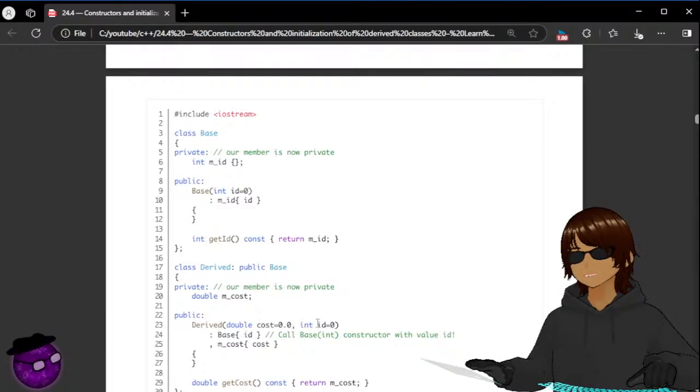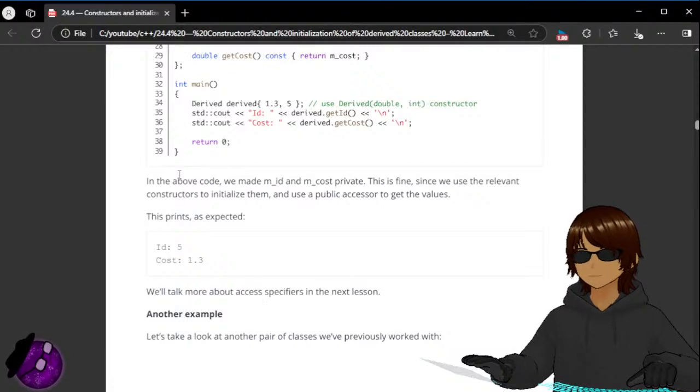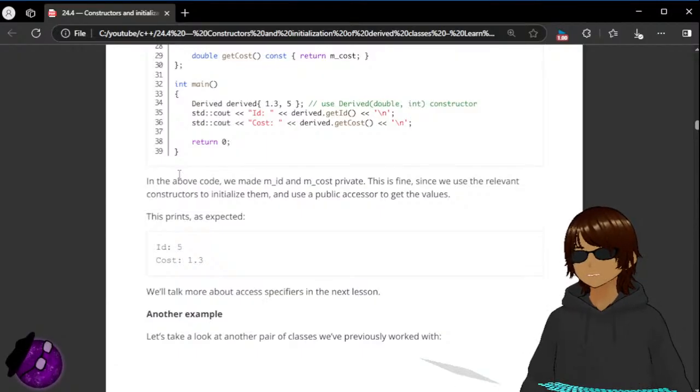So we are calling the base class and setting the id to this. In the above code, we made id and cost private. This is fine since we use the relevant constructors to initialize them and use a public accessor to get the values. This prints as expected. We'll talk more about access specifiers in the next lesson.